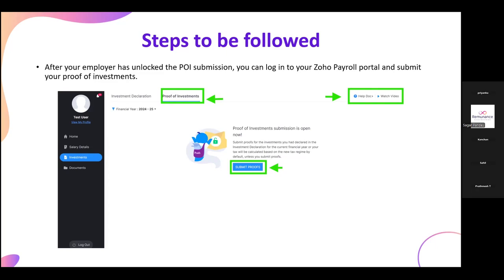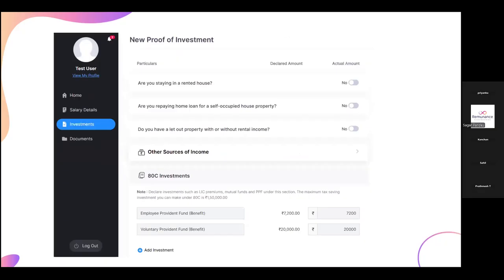Once the submission window is open, you have to log into your Zoho payroll account. Once logged in, you will see all the tabs on the left side. You have to click on the investment tab, then select proof of investment, then click on submit proofs. Now you will see one form, and you can see all the investments listed here. You have to select one investment at a time to claim it, and you will need to mention all the required details about the investment that you want to claim.